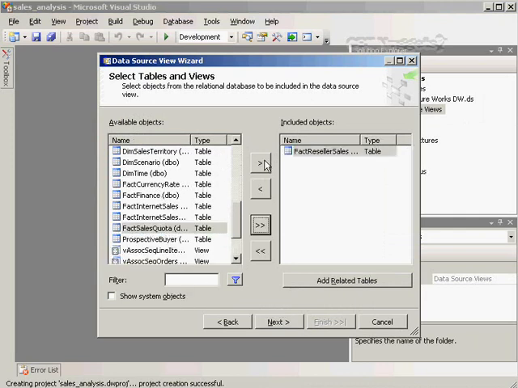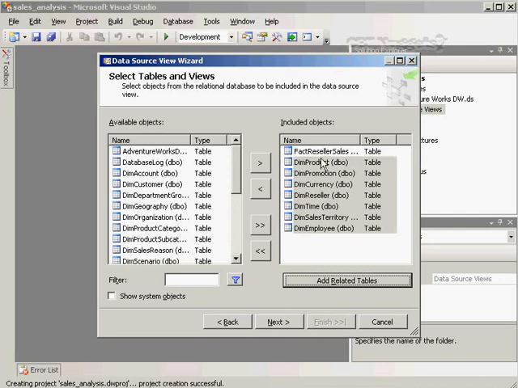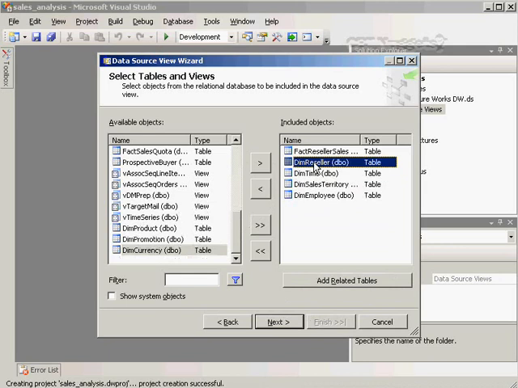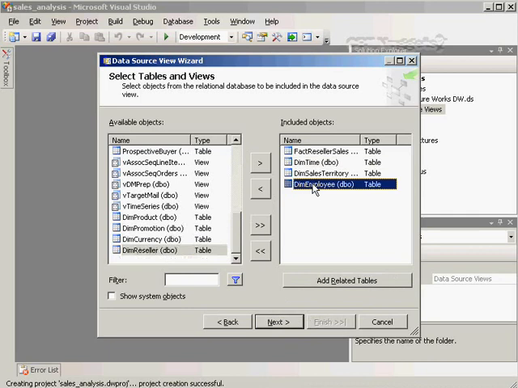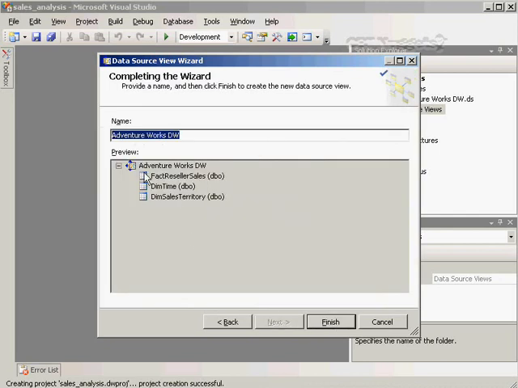And instead of browsing through here and finding the tables, the easiest way to do this is just to click on Add Related Tables, and it's going to find all the tables that have a foreign key relationship to this. So it splashed all those there. Now, I'm not particularly interested in all of these. I can get rid of, for example, the product, the promotion, the currency. We can get rid of the reseller, and employee. And so here we have just the time and the sales territory. Now we hit next. Here's a little preview of what we've got, and then we hit finish.